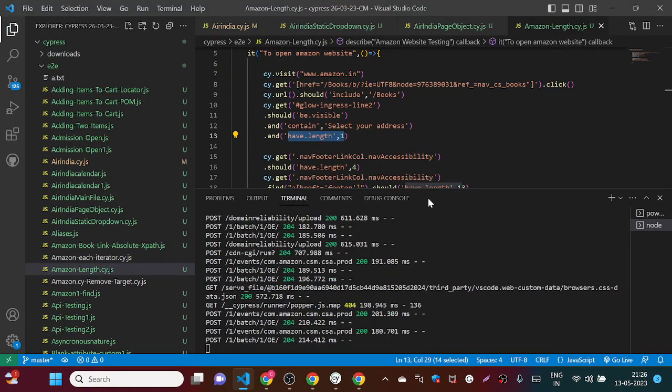So it's clear now, correct? That's why we have taken the first scenario like should be visible. Select your address is visible. Mona, this is located for select your address. So we are checking that out.